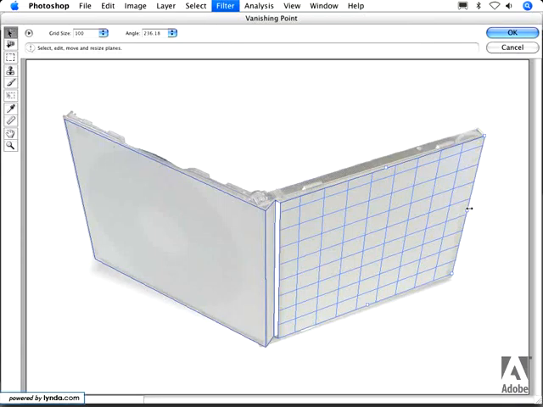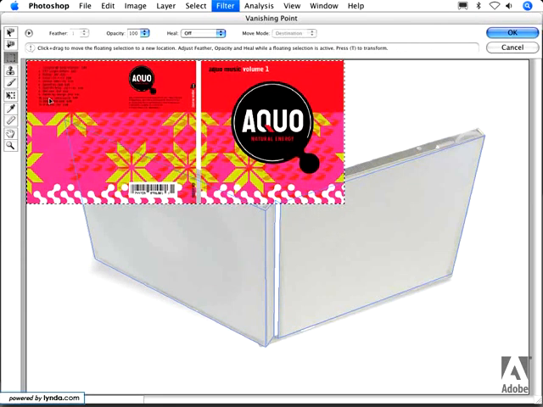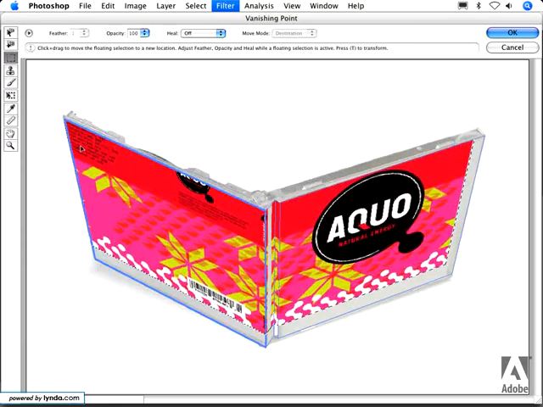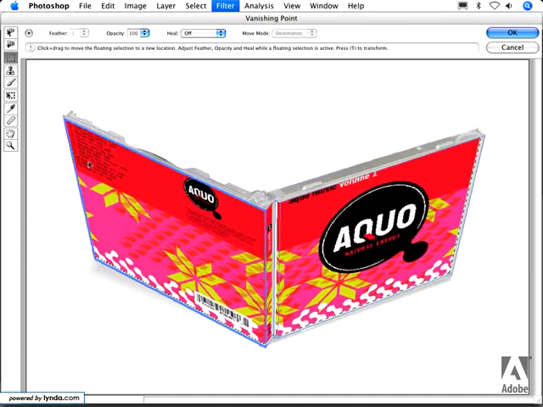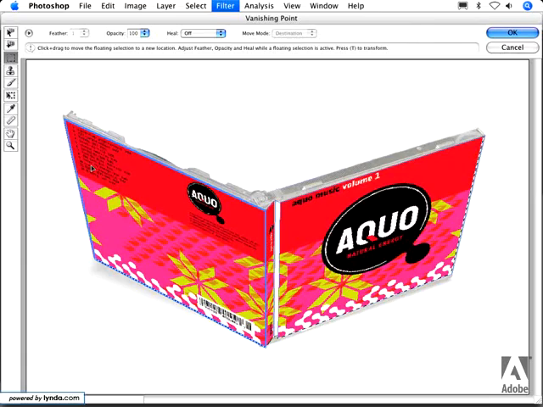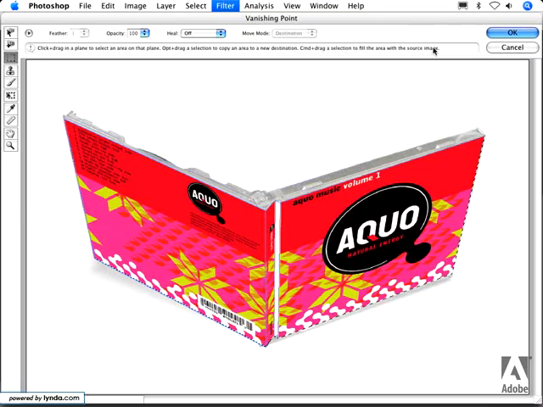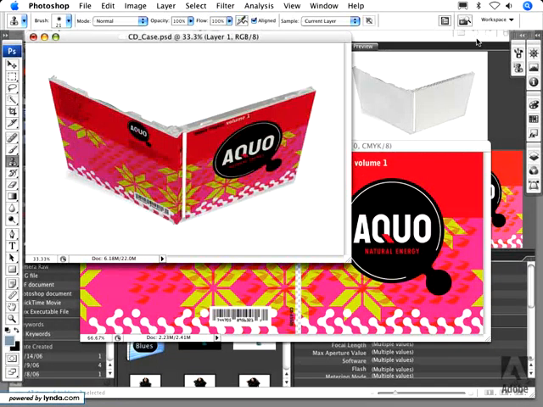Now also in CS3, we've added the ability to wrap artwork around multiple planes at once. So when I hit Command V or Control V, I can simply drag this artwork onto a single plane, and you can see it seamlessly wraps around. So now, instead of having to go back and forth to Vanishing Point multiple times, I can do all those operations in one step. And when I hit OK, the artwork is returned to Photoshop on its own layer.